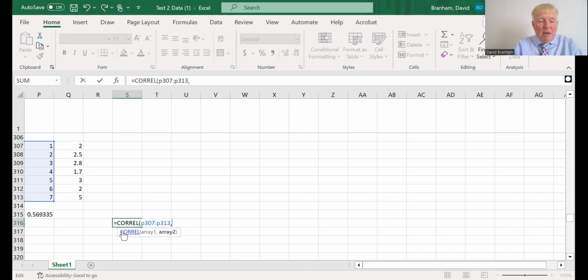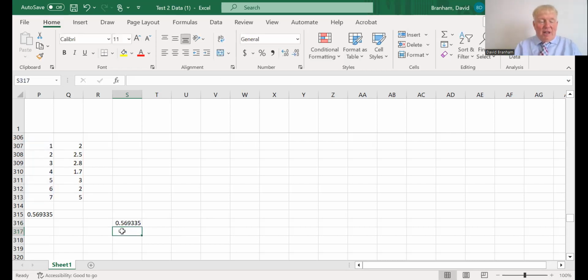I'm going to put my comma in there, and then I'm going to put Q307, colon, Q313. And I'm going to close that parenthesis. So that correlation is going to be those two sets right there. And then I'll press enter, and it's the same thing, 0.569335. That shows you how to get the answer to 33.